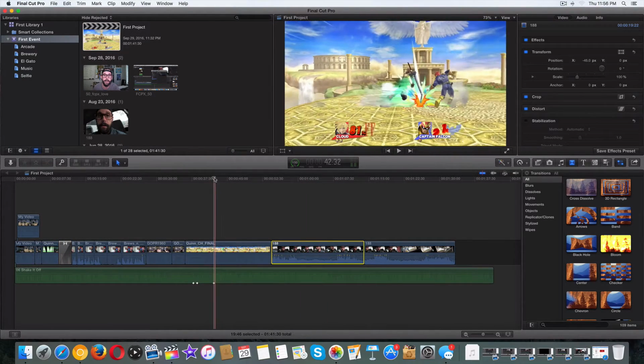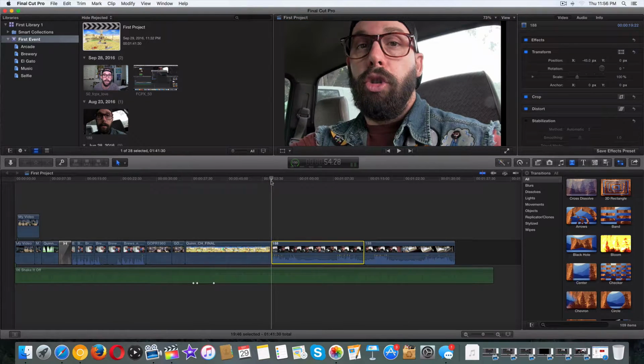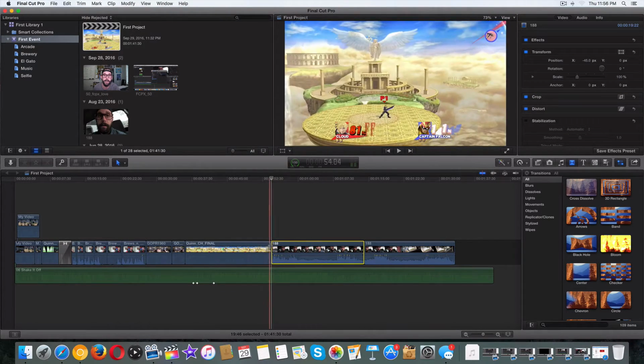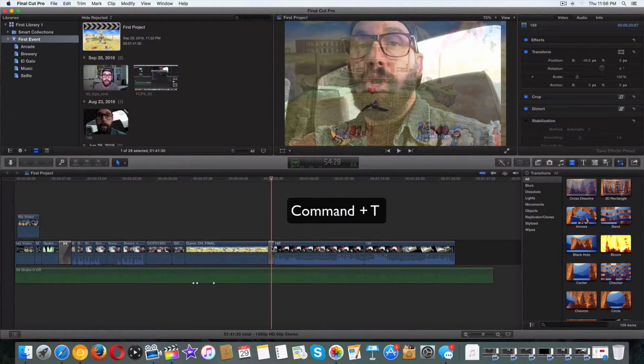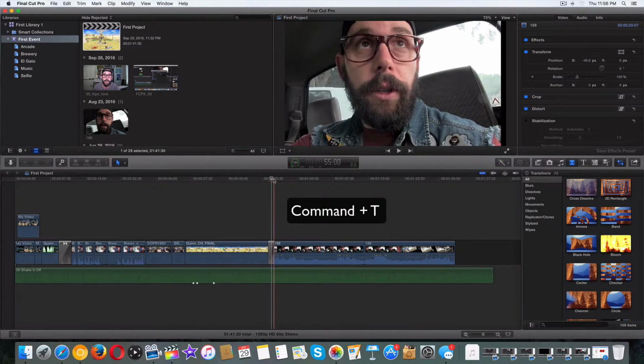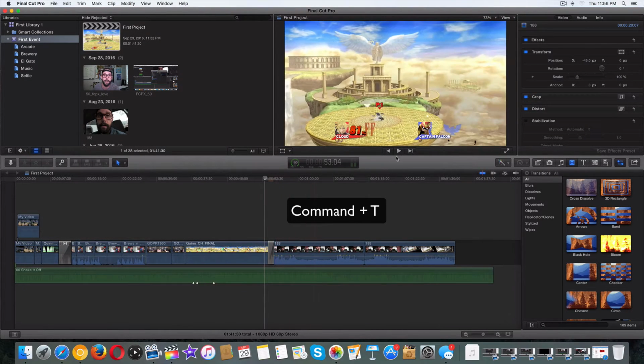So what you're going to want to do is you can go ahead and drag your playhead in between two clips, and I'm going to hit Command T on my keyboard as a keyboard shortcut. So just like that. Now it's going to add a transition. And this is going to look pretty clean.